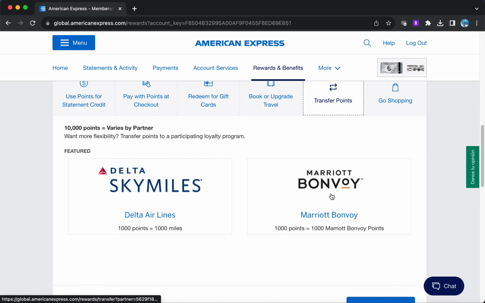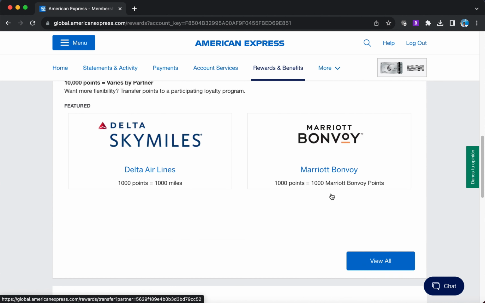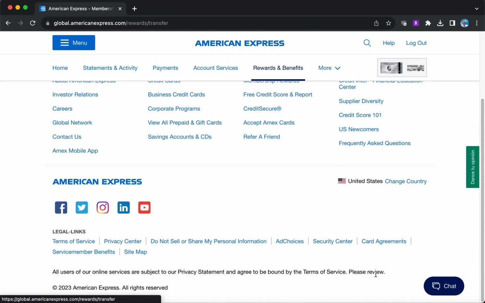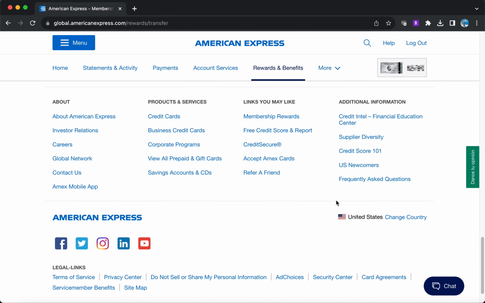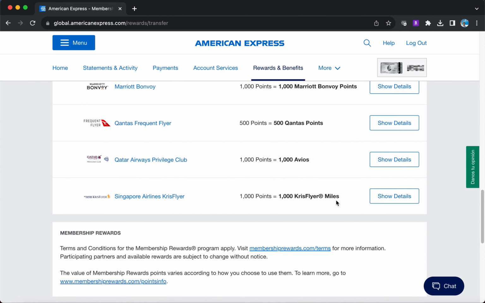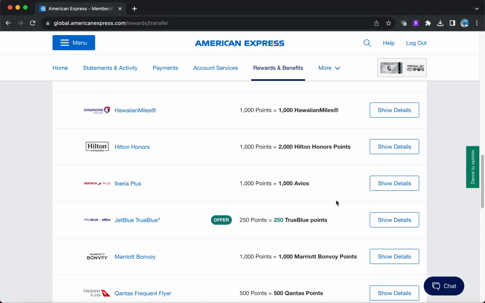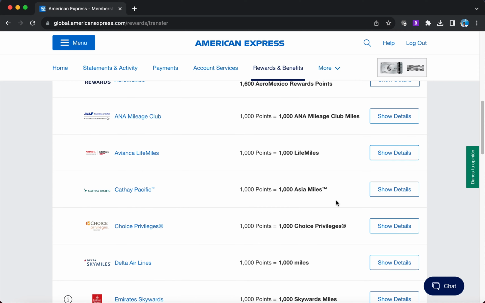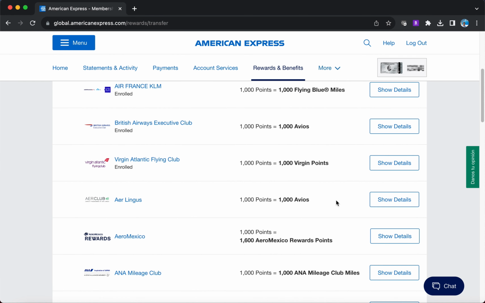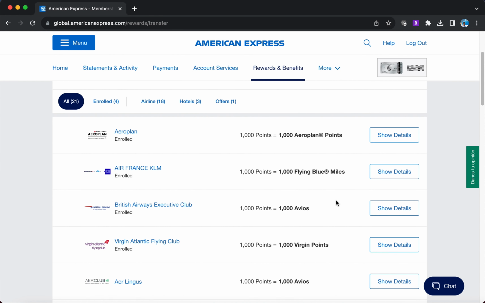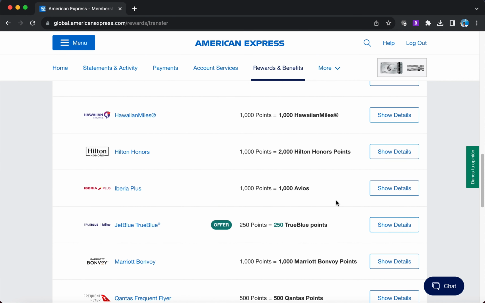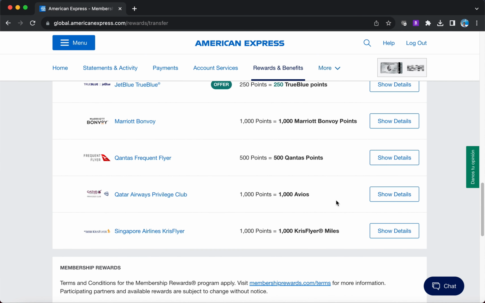It's going to show you some suggested partners. But if you go slightly lower down here, you're going to see all the transfer partners available by American Express. So here's a list of transfer partners available, and from time to time, American Express is going to run promotions where you could get extra bonus points if you're transferring to one of those partners. It doesn't look like they have any promotions going on right now.